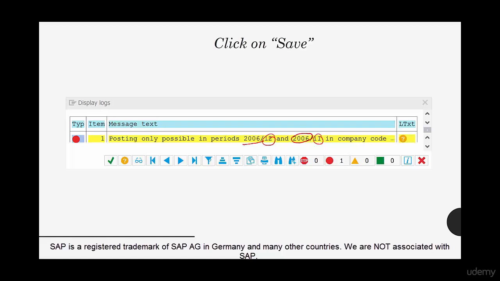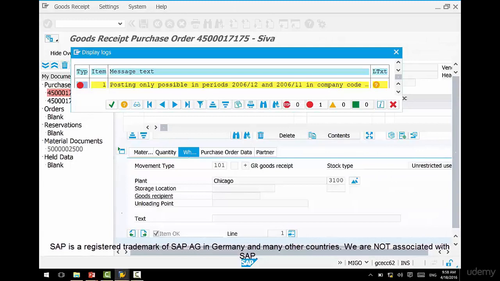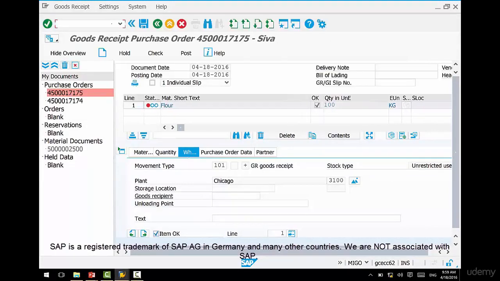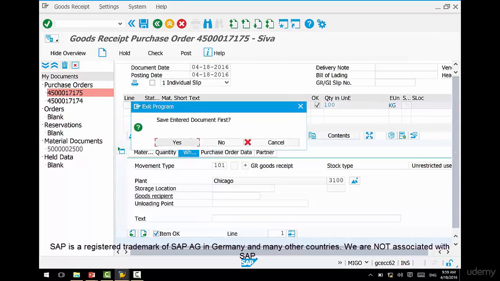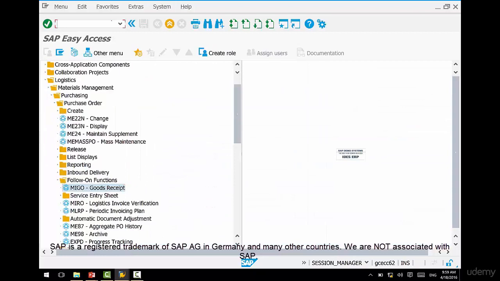Nobody has updated it. So typically it's the duty of the finance consultant to update it. And how do you update it? You go to a transaction. So we're going to close this here, and we're going to do a transaction called MMPV. You want to save it? No. So go to a transaction called MMPV.